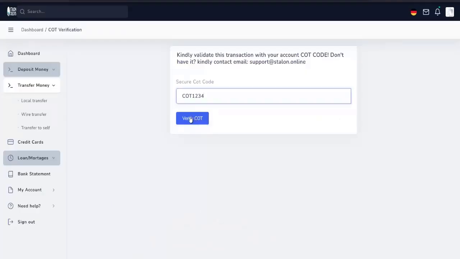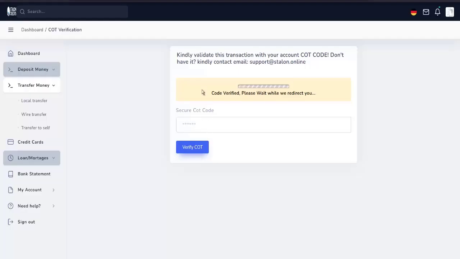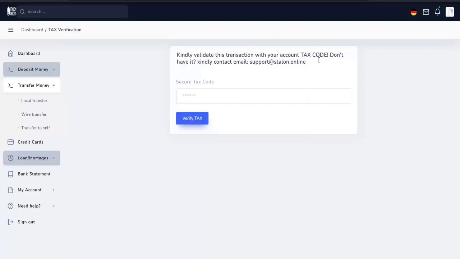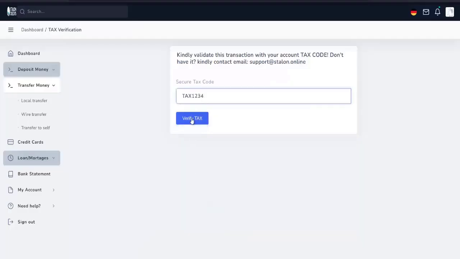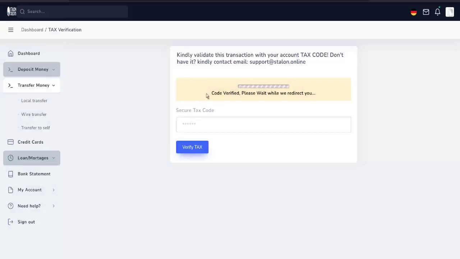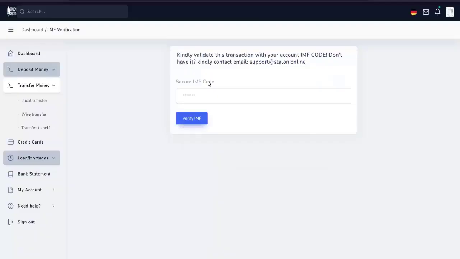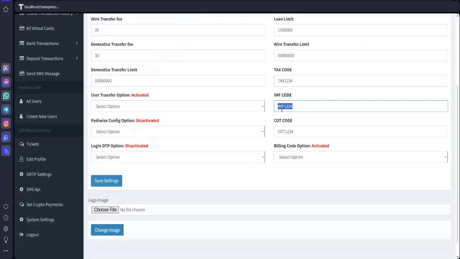I will paste the COT code here, then I'll verify the COT. If I provide the wrong COT code, I won't be able to move further. Right now I've provided the COT code, and you can see the code is verified. The next step is to input my tax code. I'll select the tax code, paste it, and then verify. You can see the code was verified, and then I'll select the IMF code now.